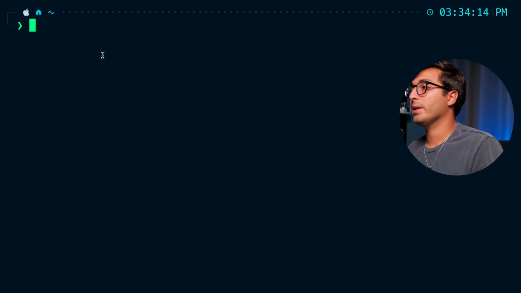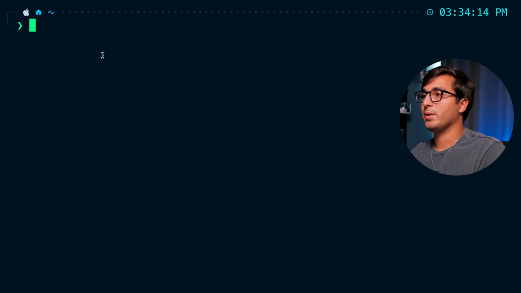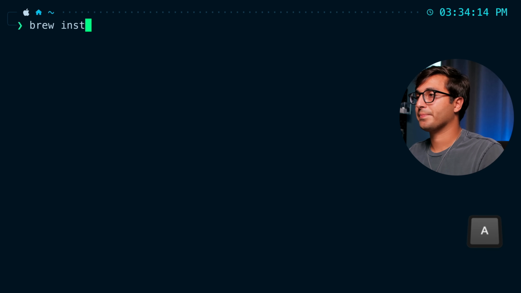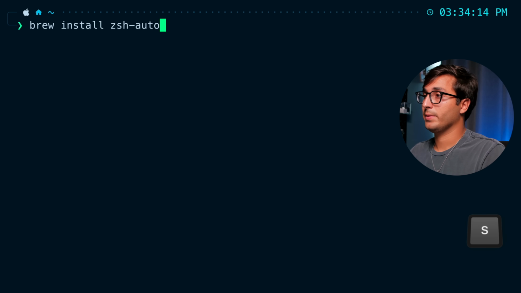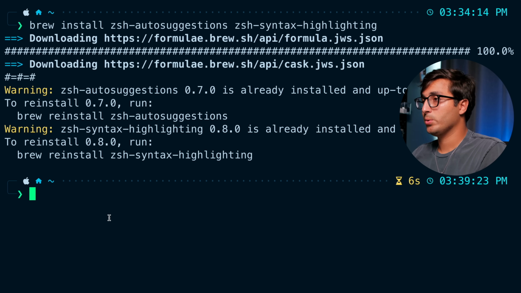Now the rest of my setup is pretty much the same as the Alacritty setup that I showed you guys in a previous video of mine. I'm just gonna run through this briefly. There's a couple of extra things that I like to install. I'm gonna do brew install, and I'm gonna install zsh-autosuggestions and zsh-syntax-highlighting and press enter. To set up autosuggestions, you can run the following code.